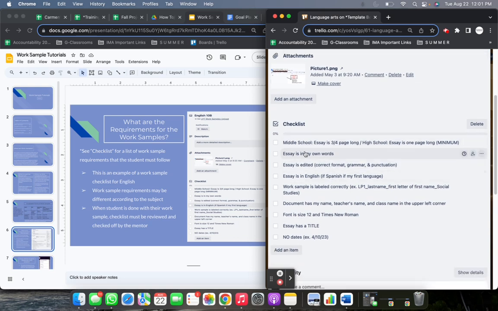If the student is in middle school, their assignment should be about 3/4 of a page long. If the student is in high school, the assignment should be about 1 page long, and that's a minimum requirement. And also keep in mind this is double spaced. The essay has to be in the student's own words. The essay has to be edited. The essay has to be in English.